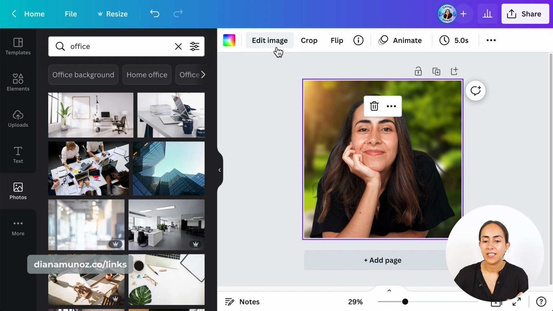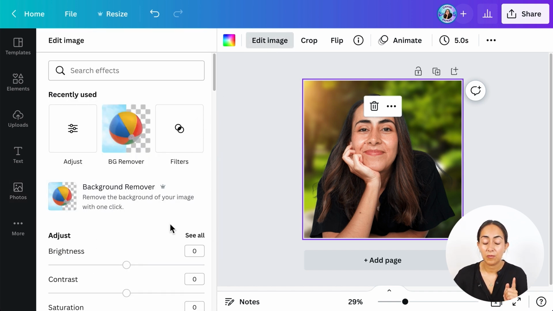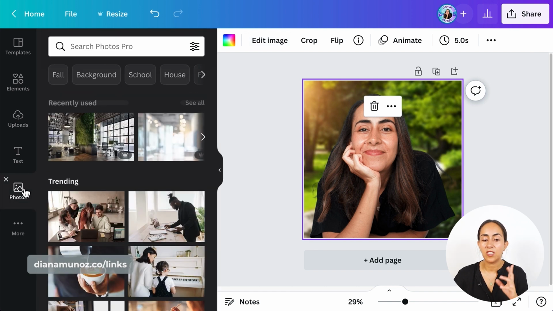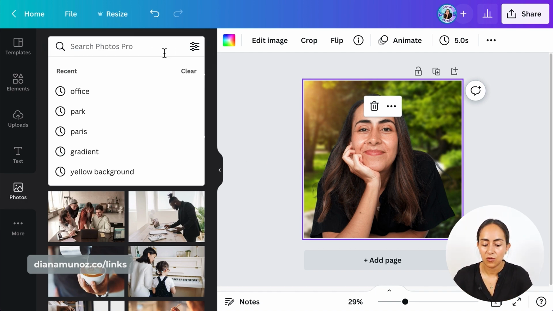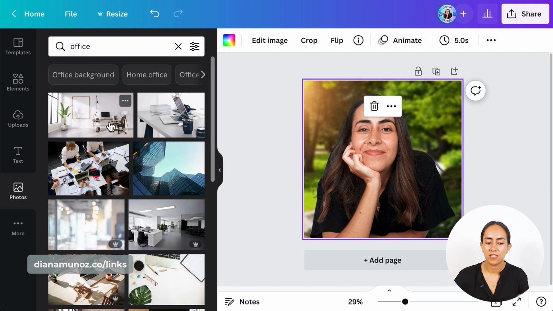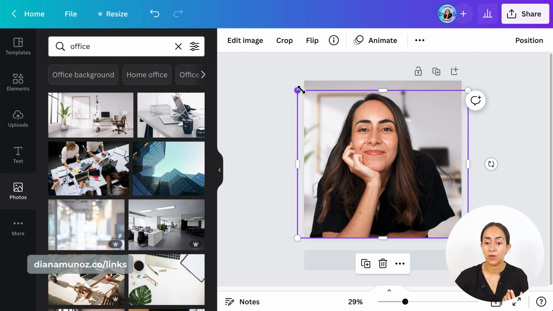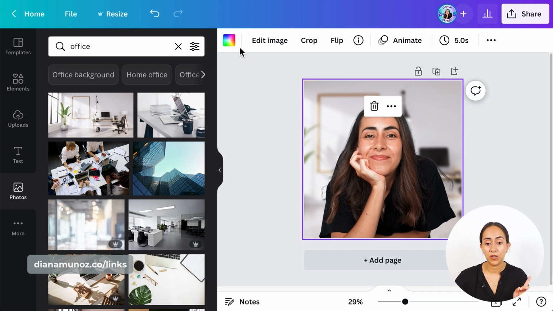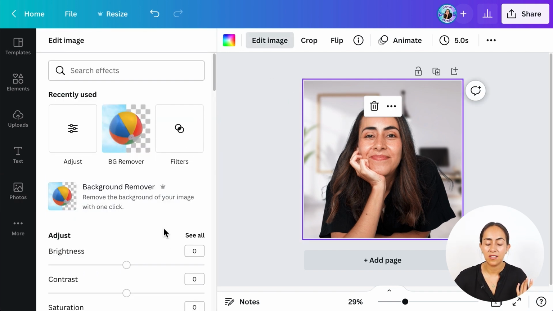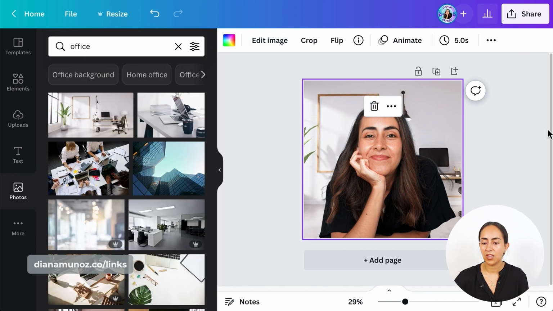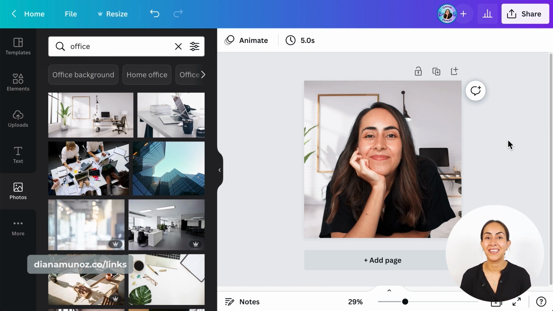If you already applied an adjustment to the photo in your background, like for example in this one we have this blur effect, the next photo that we add to the background is going to have the same blur effect. So let's go again to office and let's add, for example, this photo. Gonna add it to the background, and as you can see, we have a blur effect on the photo automatically. But if you want to remove the blur effect, you go to edit image, see all, and remove the blur effect. So here you now have an office in your background.